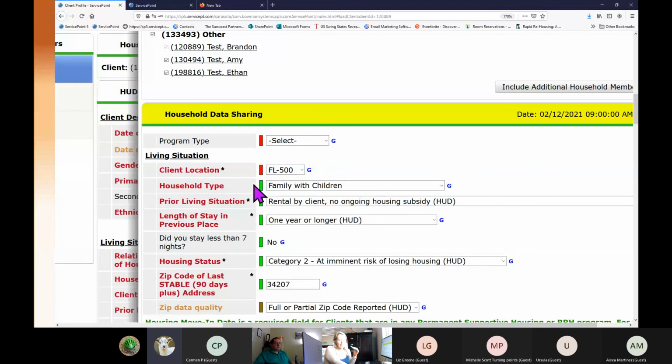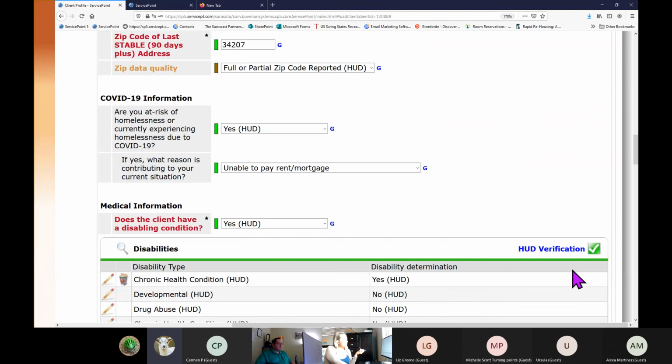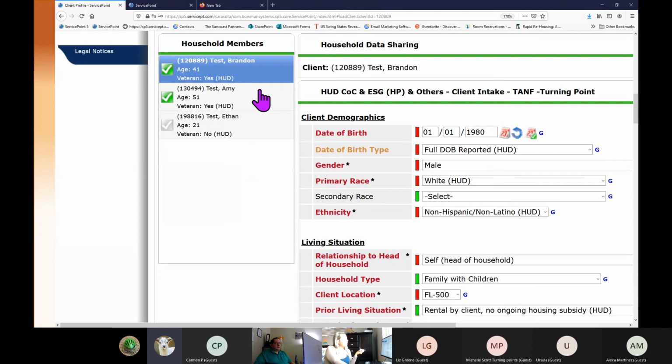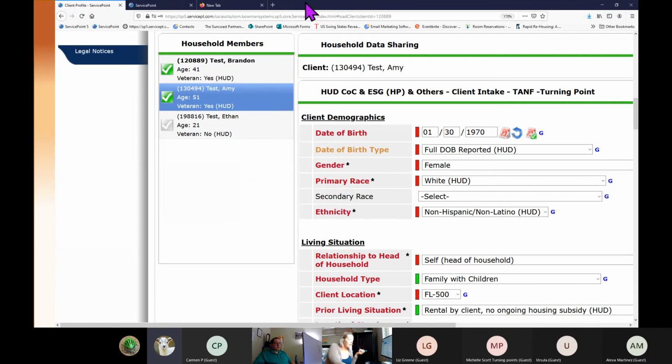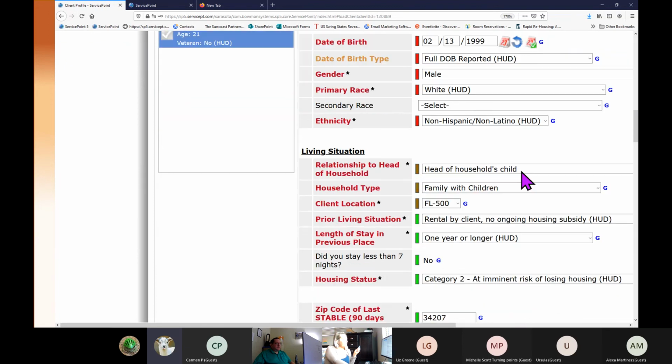This will be the information that we've asked Brandon just recently in our assessment. And by clicking on the other household members and saving and exiting, that will carry over to Amy. You're welcome. Thank you for asking, Liz. To Amy, and when we look at Ethan as well, he will also have that same information.